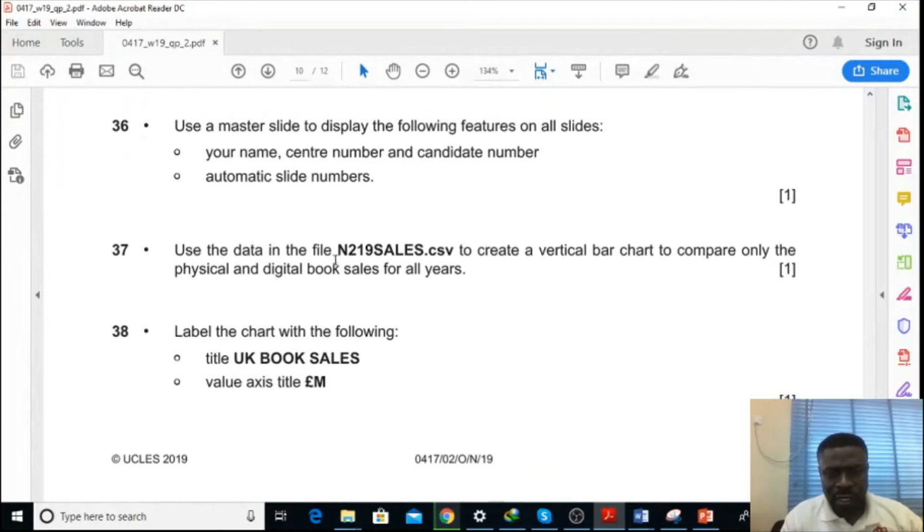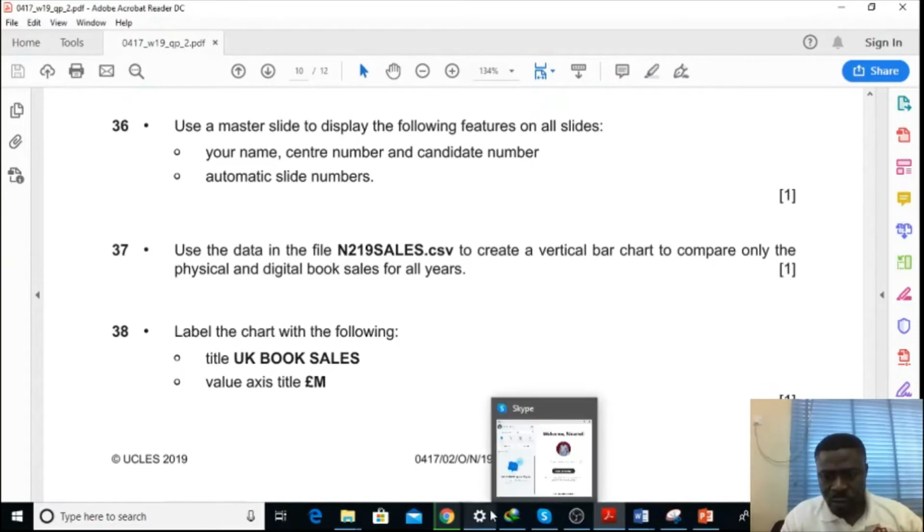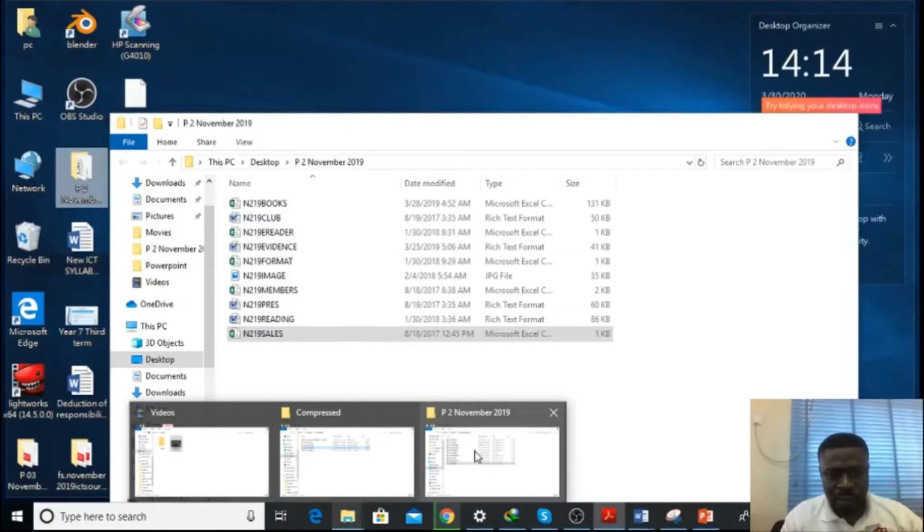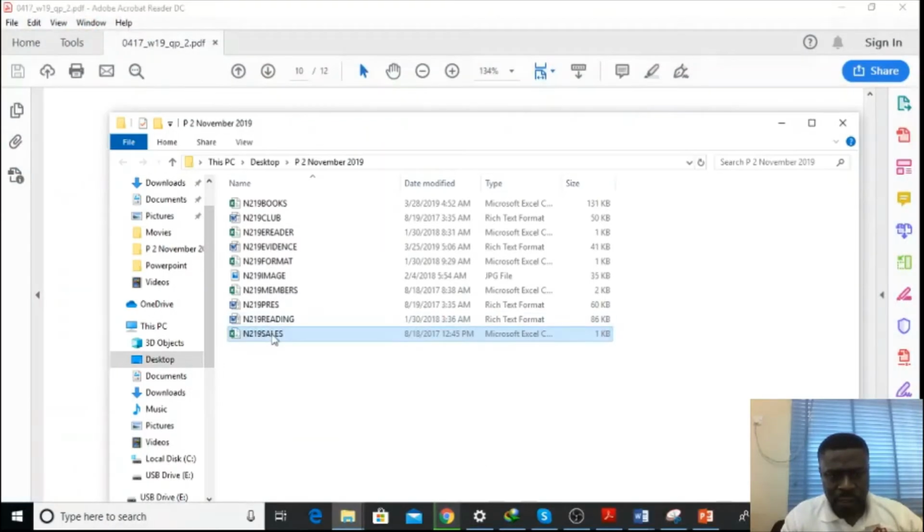Use the data in the file to create a vertical bar chart to compare only the physical and digital book sales for all years. So we'll quickly go to our folder and open up sales.